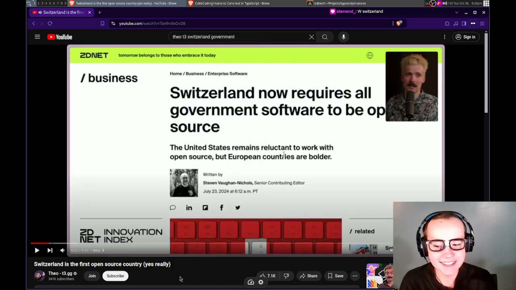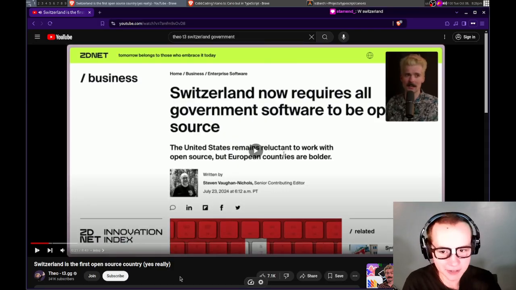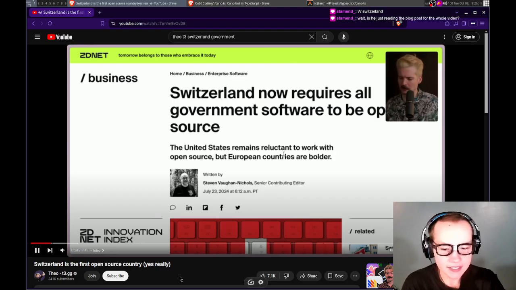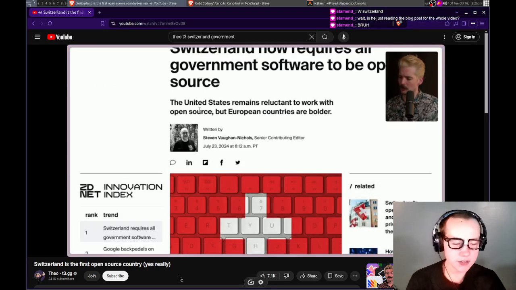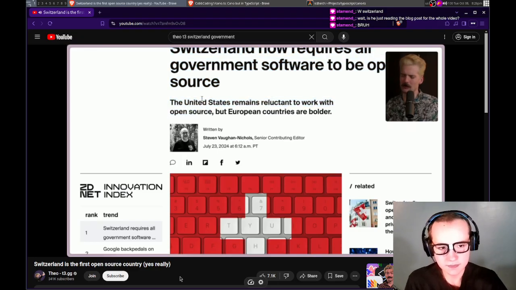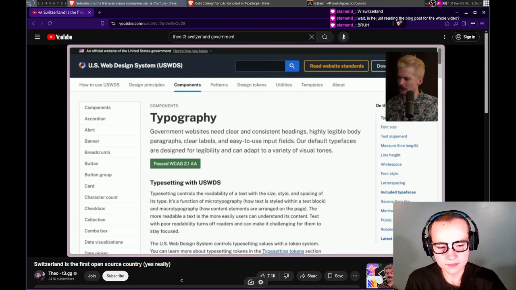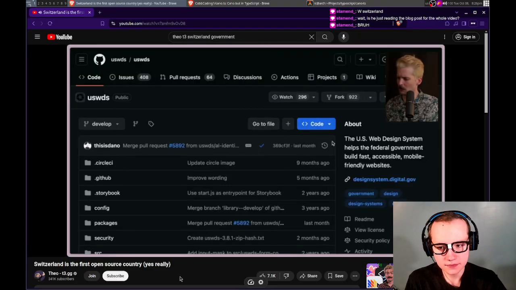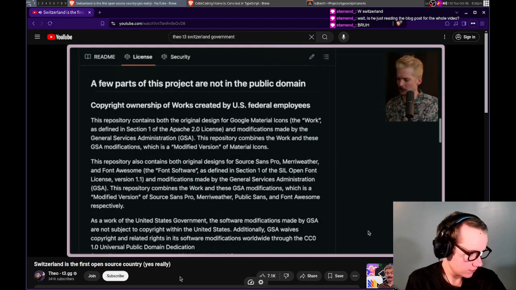See, this is now reacting to him reading an article of how Switzerland is changing the way they build software for the government. The U.S. remains reluctant to work with open source, but European countries are bolder. This has been sad. There have been a very small number of U.S. open source projects from the government. Yeah, a lot of the typography stuff the U.S. government did is all open source. They have the U.S. web design system, which is fully open source.